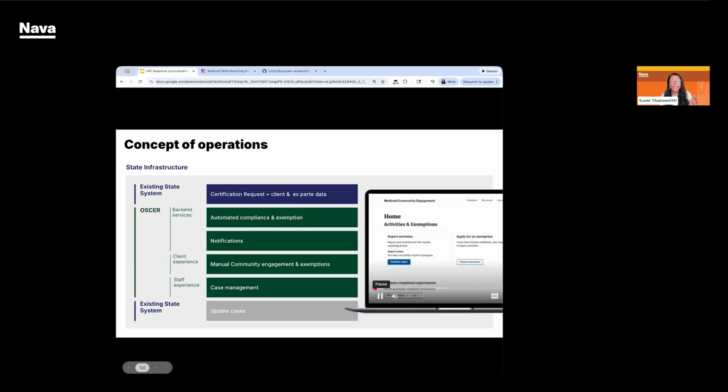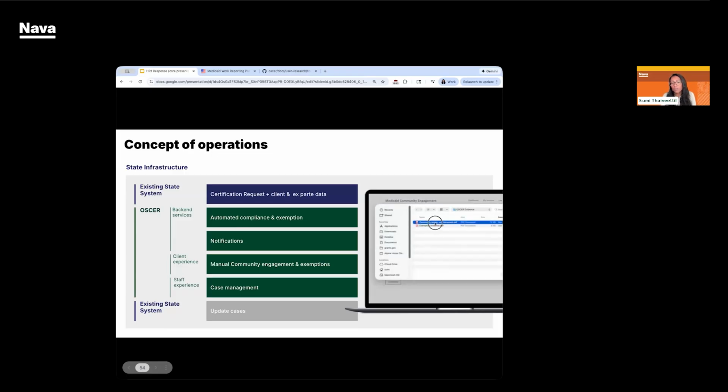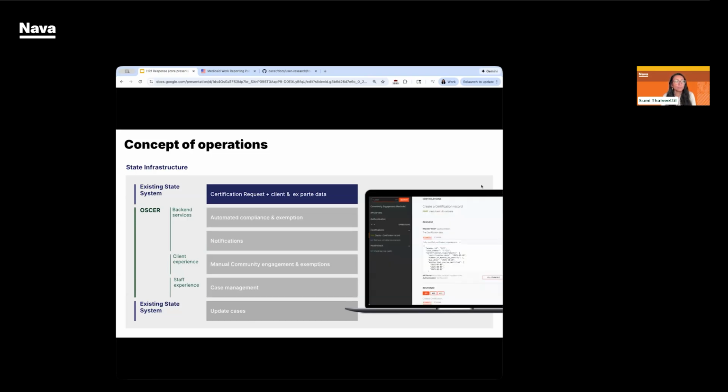Members get a guided, mobile-friendly experience to either report activities or they can check or apply for exemptions. And on the staff side, the system creates cases and tasks only when human review is actually needed, and that's all manageable in OSCER. Again, the through line is automate first, maximize the no action needed, and make everything else simple. So let's go through the concept of operation step by step to show what we've done.